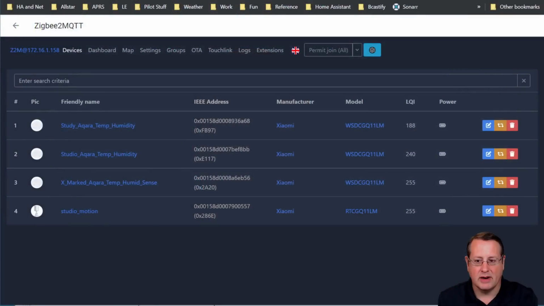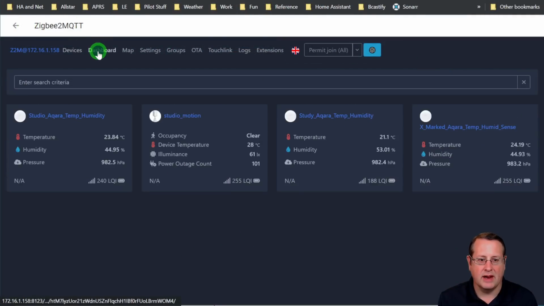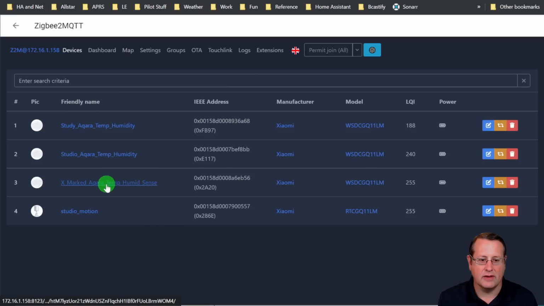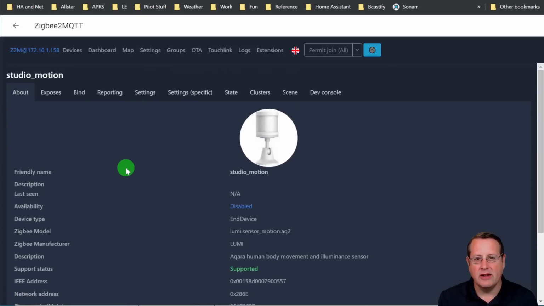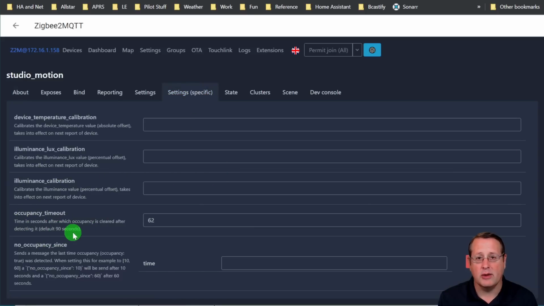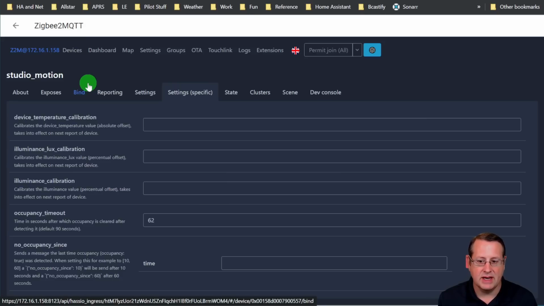Zigbee2MQTT also has a nice interface, and you can see what I'm talking about here. It has this interface with a lot of different settings. If you take one of my devices, for example, the motion sensor here, I don't know how you do this in ZHA. It's a service call probably, and maybe with Aqara devices you have gotten a little bit farther with this. But if I want to go to specific settings and change my occupancy timeout, I just put a number in here and it sets it for me. In ZHA, you may have to do a lot more stuff to get that done. So that's another benefit of using Zigbee2MQTT versus using ZHA.